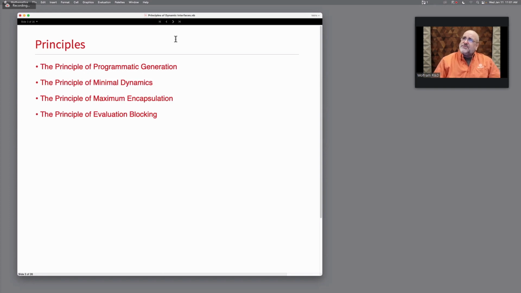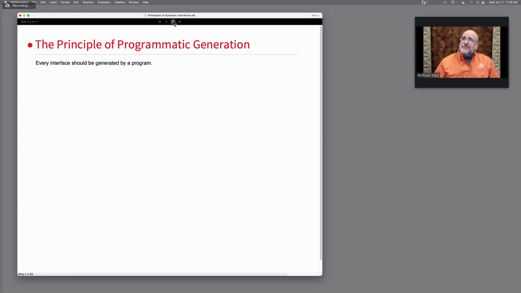These are the principles that we've discovered: programmatic generation, minimal dynamics, maximum encapsulation, and evaluation blocking. It's important to understand each of these when building interfaces in the Wolfram language, and I'll talk about each of them. So let's start with the principle of programmatic generation.